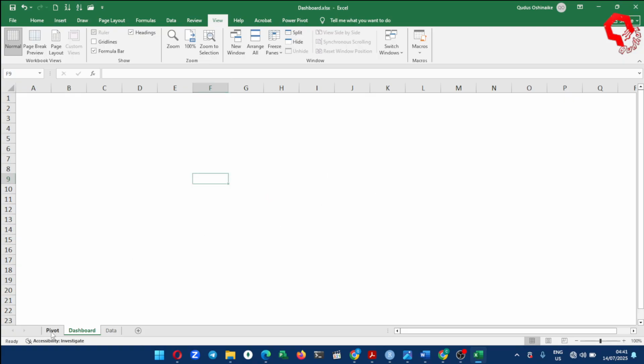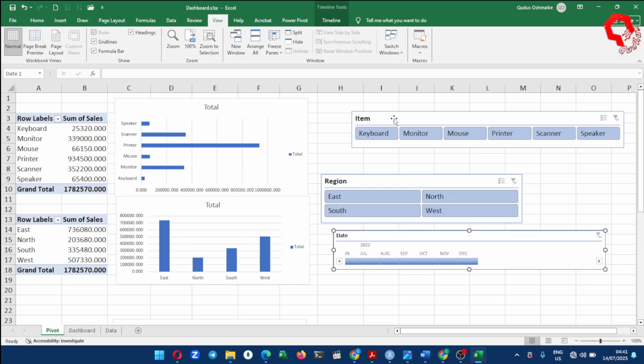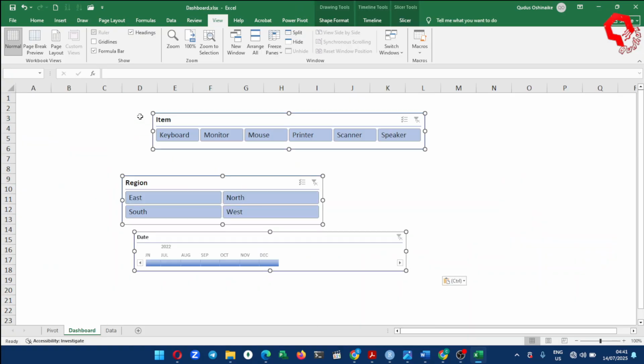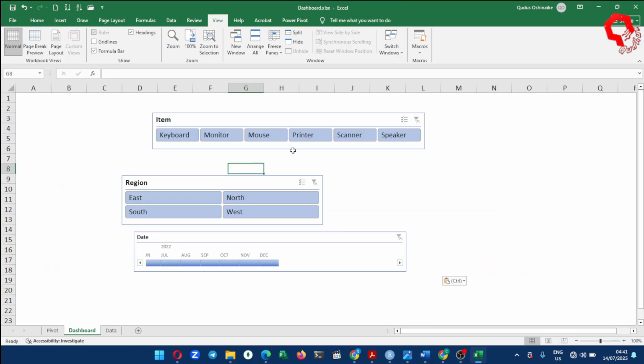Go back to my pivot, then bring these here. So you can multi-select, right? By holding Control while you click each of them, then Control C afterwards. Go to my dashboard and Control V. Good. Release them. Now let me arrange.